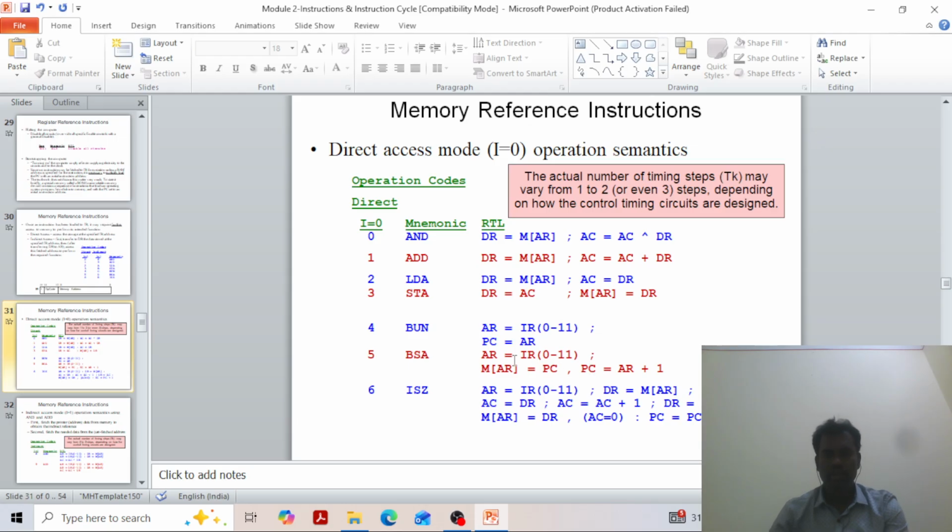The new address has to be stored. So the address specified in the instruction register is stored first into AR. So AR of 0 to 11 is the address specified. That address specified is stored in AR, and now AR will be transferred to PC. Next, the BSA instruction.